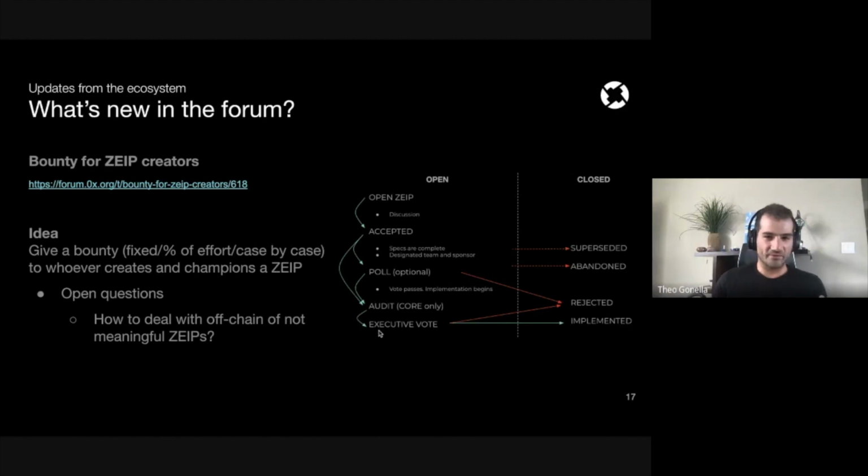The idea is that we came up with this process of ZIP proposals and deployment, where somebody opens a ZIP, there's a discussion, the proposal is accepted, there are specs and a designated team and sponsor. There's a poll that, depending on the type of ZIP, is optional, that asks the community, should this team be working on this proposal, probably paid by the Ecosystem Development Fund, and the audits are going to be paid for this effort? Is the community okay with proceeding? Then audits, then executive code vote.